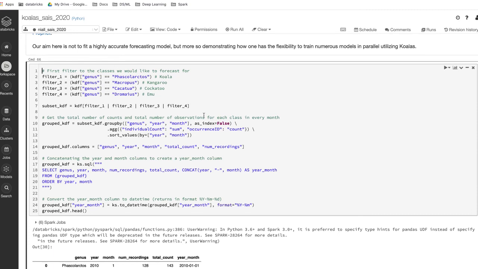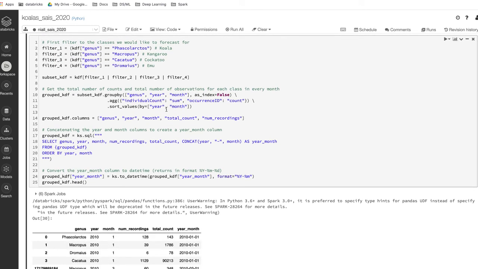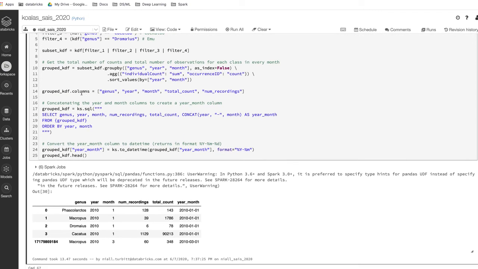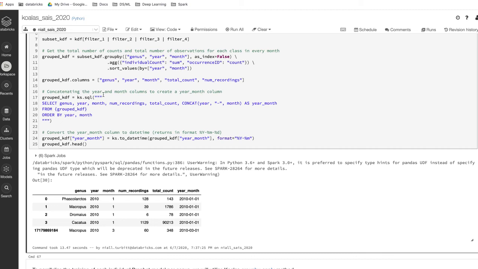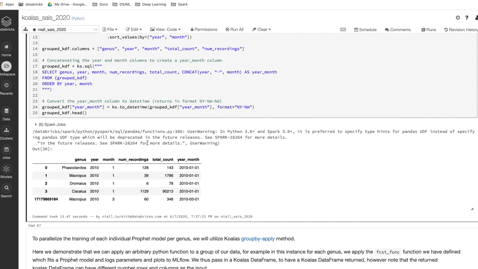We're going to then apply a filter to our original Koalas data frame. We're going to apply some aggregations to get the counts and total number of observations for each of these classes, renaming our columns as we did previously, and then concatenating the year and month columns just as we had before, being able to issue a query and create that using our SQL functionality. We then convert our year-month column to DateTime, such that we'll be able to plot and then also pass in to Prophet to be able to then forecast on.